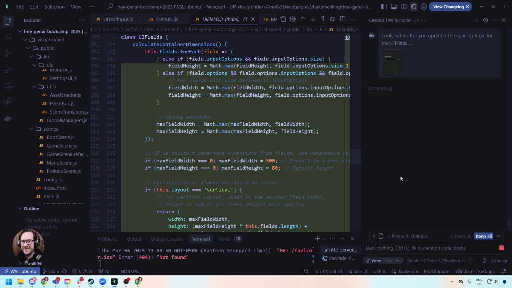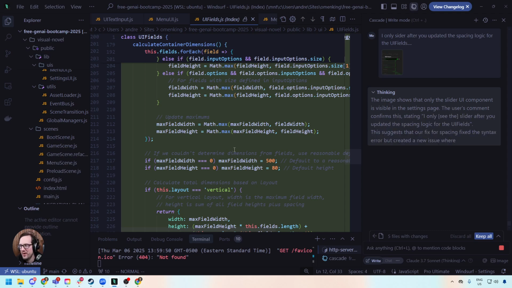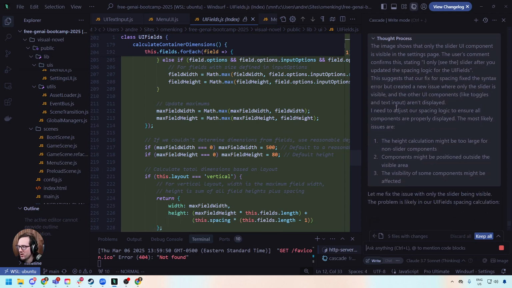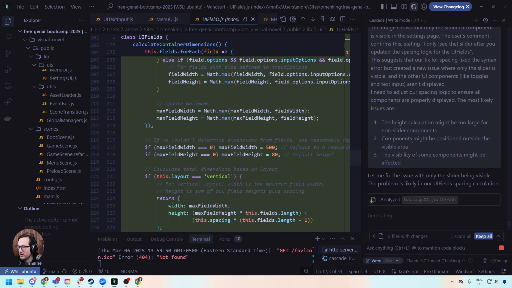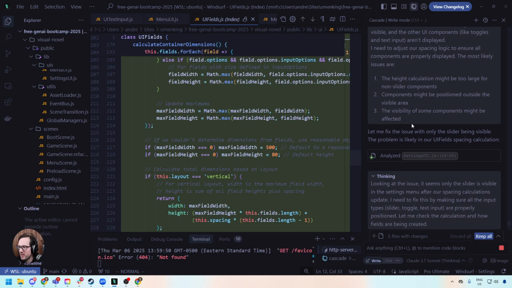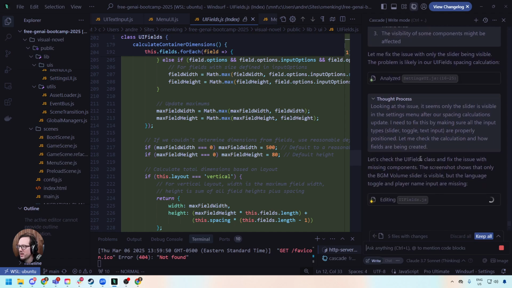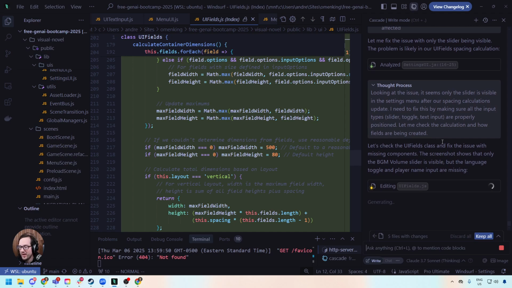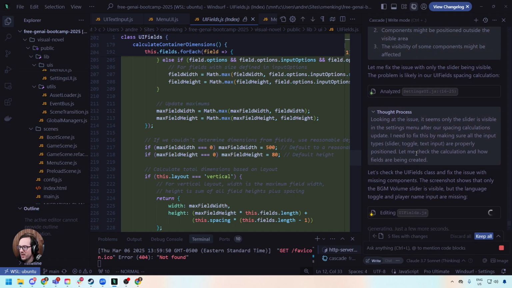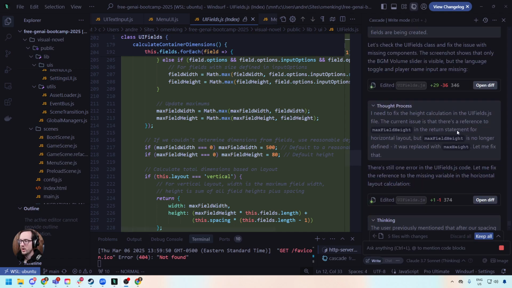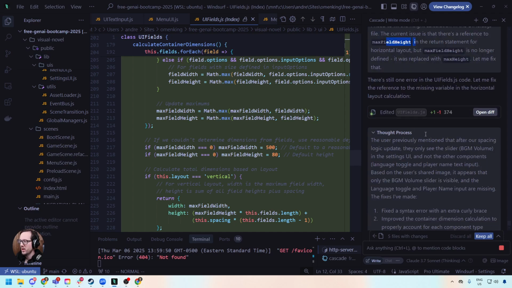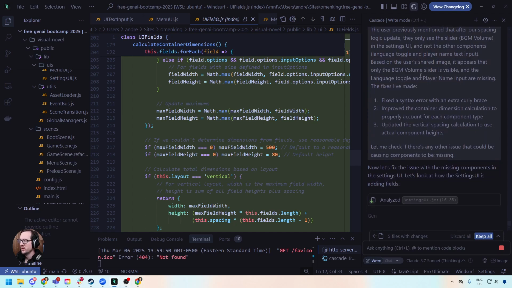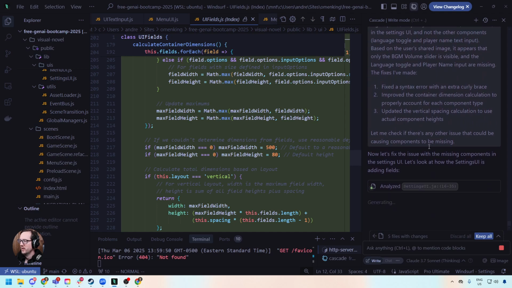Okay, that's kind of weird, but now we're getting a really complex logic here. The images shows that this component, the height calculation might be too large for non-slider components. Components might be positioned outside of the visibility. It seems that the only slider is visible. Let me check the UI fields. The screenshot shows the UI is visible, but the language toggle player inputs are missing. I like how it knows exactly what is supposed to be there, and it is working through it. I guess there was something that was there before and saying it's no longer there. You previously mentioned that our spacing logic update only saw the slider. It's really, really struggling here, but I'm going to leave it alone and let it loop for a bit.